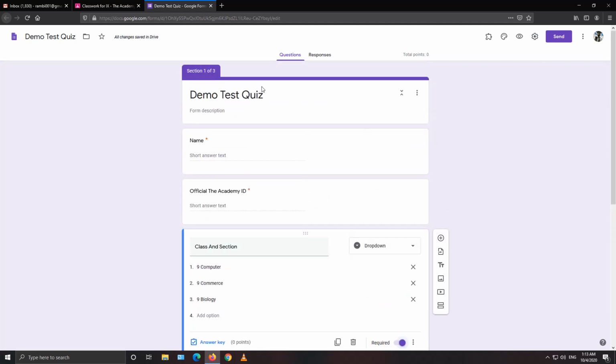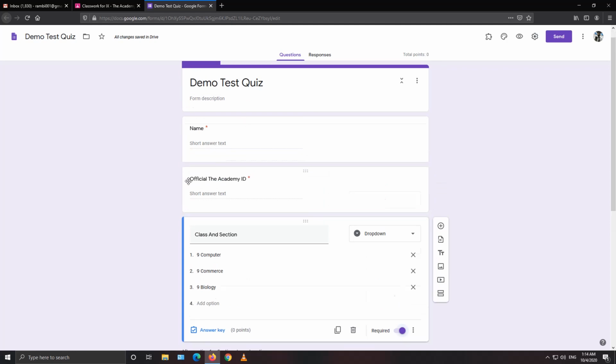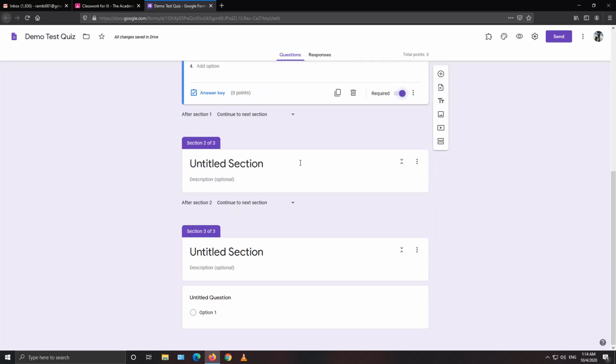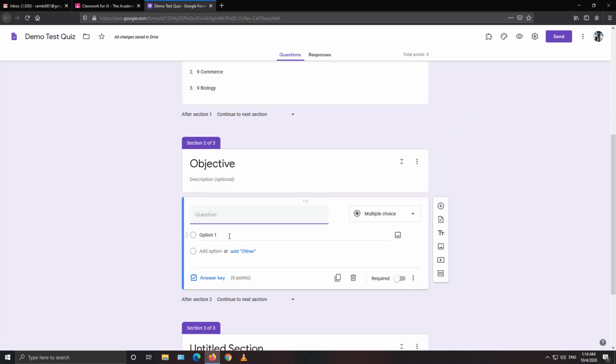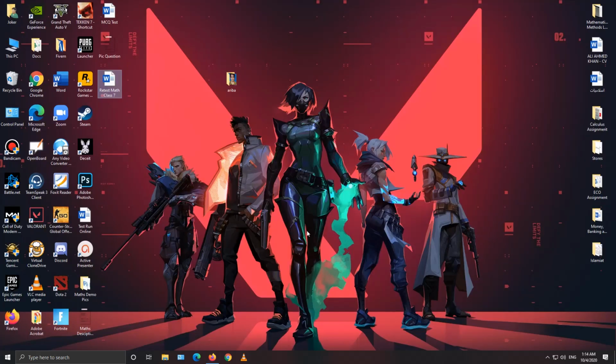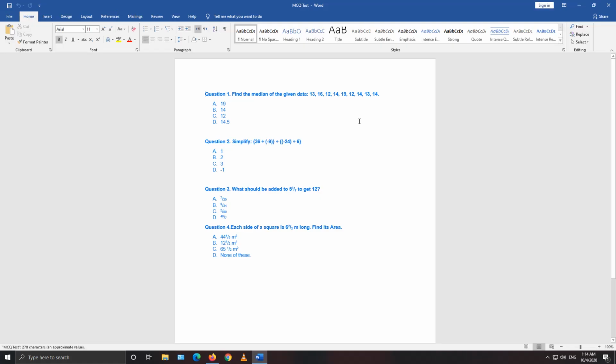Once I am done with the topmost section, that is of information collection, I will move on to my second section, that must be of objective. So I will write objective heading over here, and then press plus button to add more questions. Now prior to doing objective, I must have all the objectives done in a Word file like this one, or if you have Urdu objective or any other language's objective, you can always make it in a Word file, and the options should be in this vertical position like ABCD.